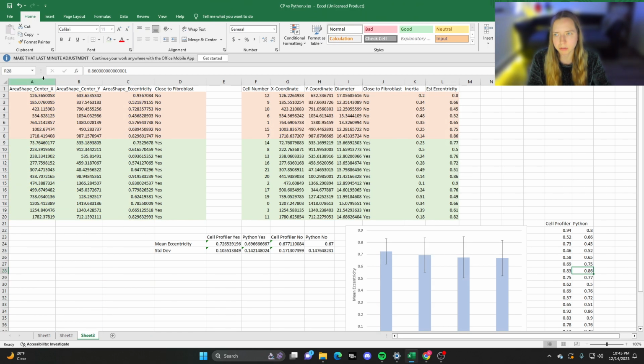So once I collected those from Cell Profiler, I had to sort them by whether or not they were close to a fibroblast. So I had those 2 groups, and one issue I did notice is that the way Cell Profiler calculates eccentricity is that 0 is a full circle and 1 is a line, but the way Python in OpenCV calculates the roundness of a circle, they called it the inertia ratio, but it's the same thing, they did it the opposite way. So 0 is a line and 1 is a circle. So I just did 1 minus the inertia to get my estimate of eccentricity for my Python data.